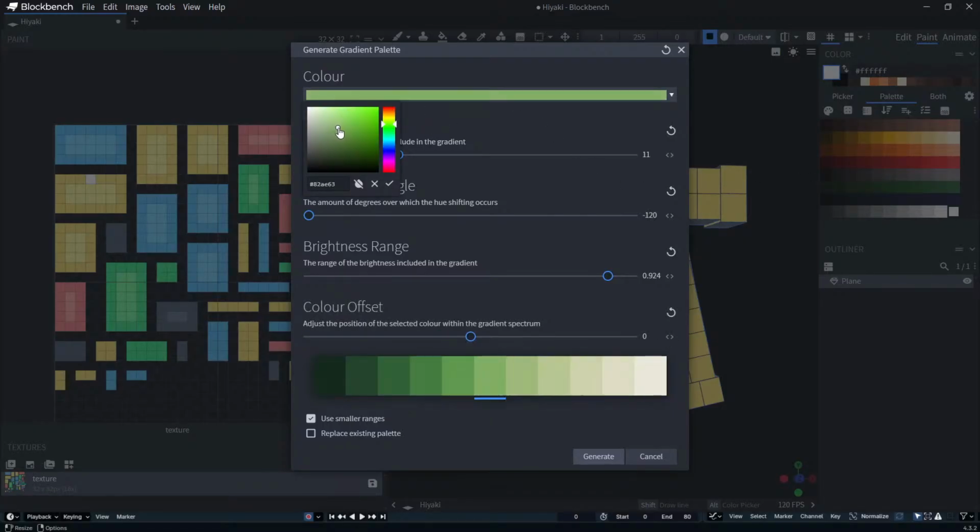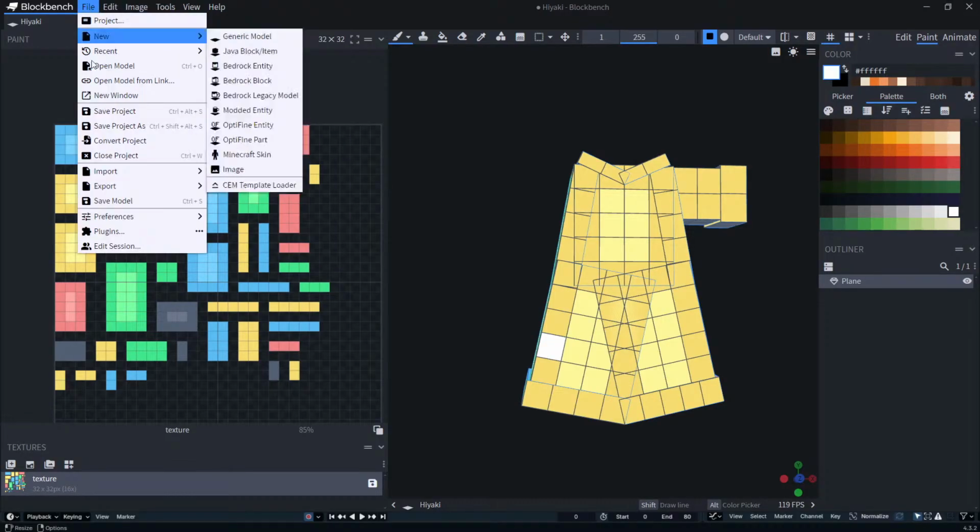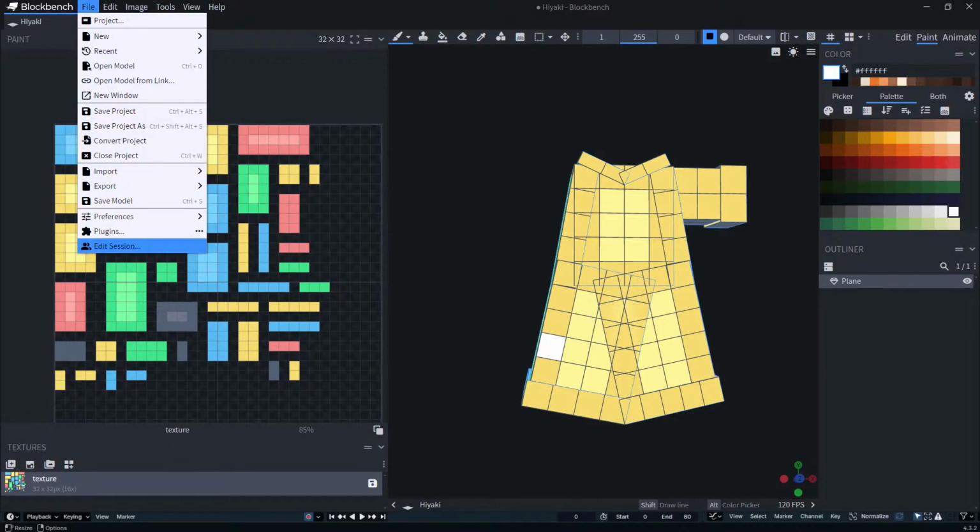I'll make it this kind of green. I don't need it to be that bright, so I'm going to move the brightness range a bit down. Color offset. Oh, no, brightness range, you go up, but then the color offset, just move it down. Actually, 0 is fine. For anyone wondering, this is not actually by default in Blockbench, I think. It's an add-on you can get. So I'm just going to generate this, right? If you go to File, Plugins, you can get your own plugins.